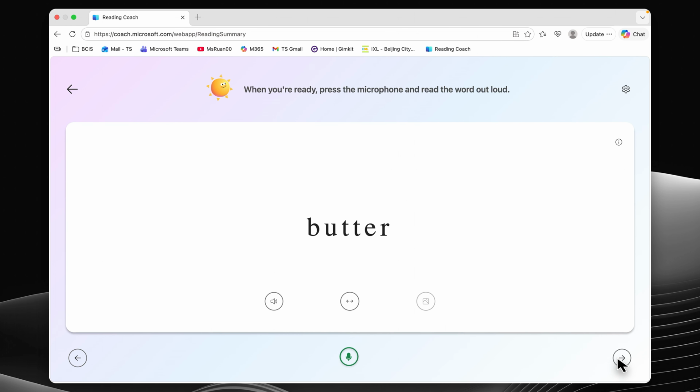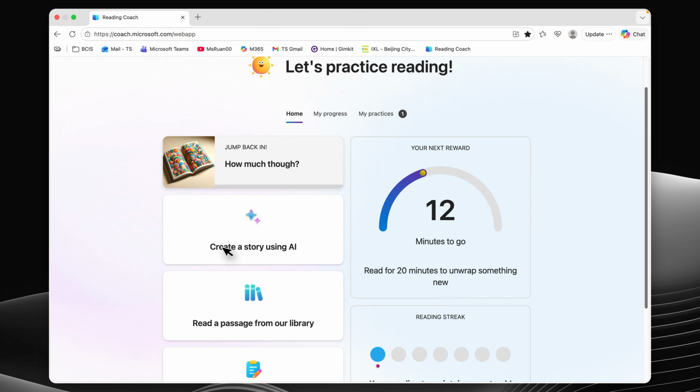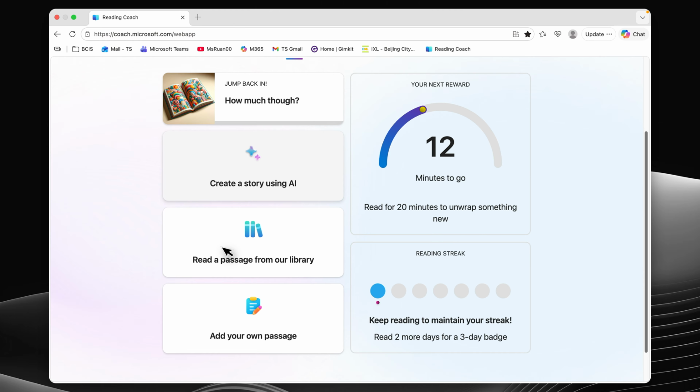Here, students can listen to a word, Butter, break it apart by syllable, and sometimes see an image of it. The best part about Microsoft Reading Coach is that with its various differentiated reading options, students can also do independent practice, even if you don't create any assignments.